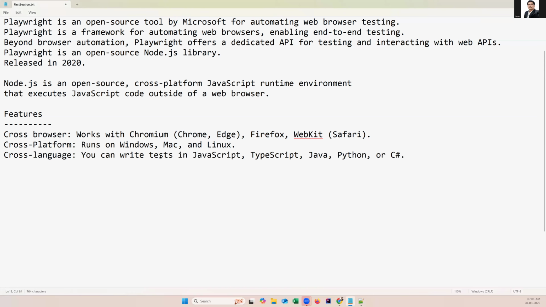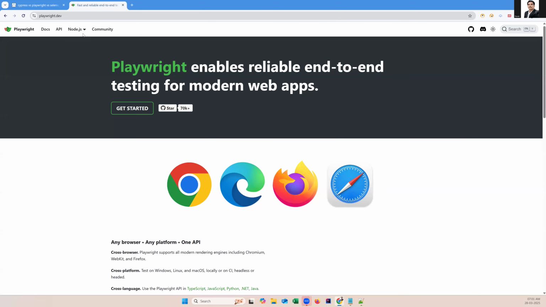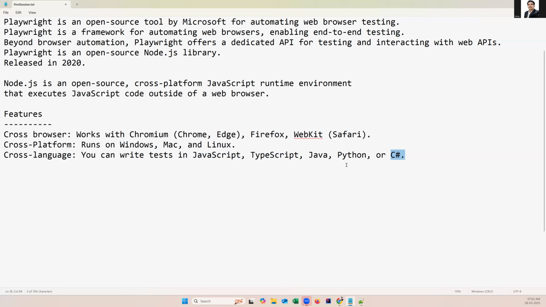We can write the tests in JavaScript. We can use Playwright along with JavaScript or TypeScript, or Java, Python, or C#. C# comes under .NET. TypeScript and JavaScript are basically built on top of Node.js. If I go back to their official website, you can see here Node.js representing JavaScript and TypeScript, then Python, Java, and .NET, which means C#. So these are the languages Playwright currently supports.